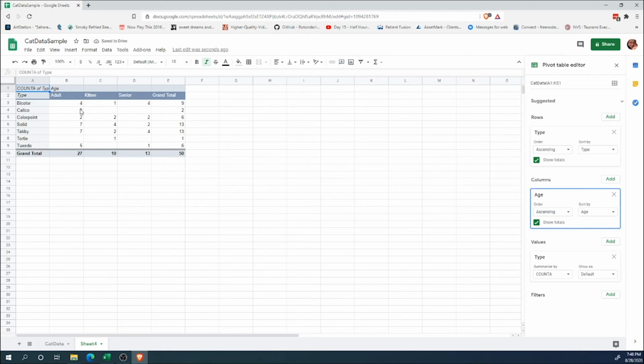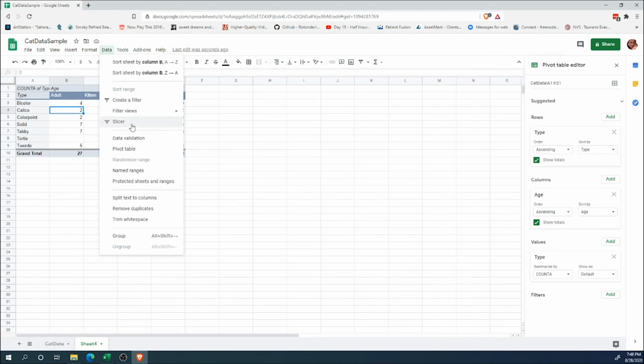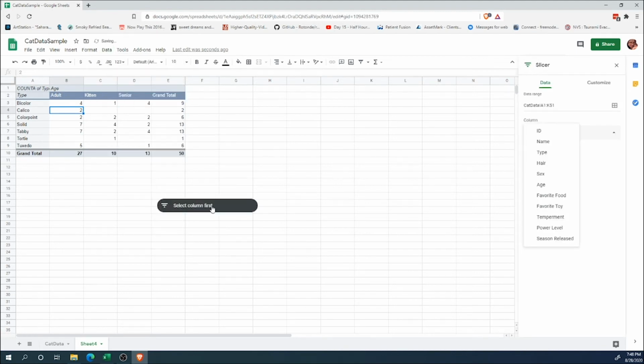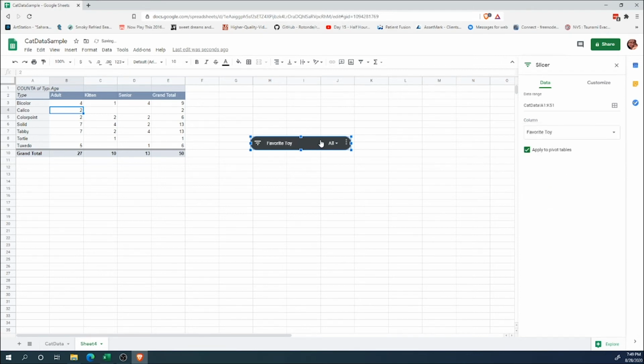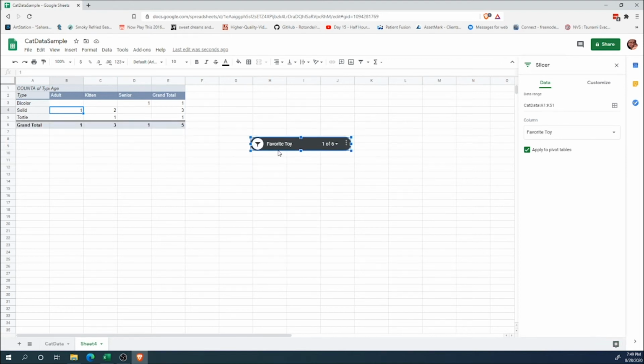You can also make slicers in Excel, which I believe is relatively new. So under data, you go down to slicer, and it looks a little different. It'll make this thing and you can move it around, and it'll have you select the column you want. So let's just do favorite toy. I don't know. And then inside of here, you can change the filter, like, let's just look at laser pointers. So you can do the same things. It's just slightly different. But it's still a very useful tool for analyzing your data set.